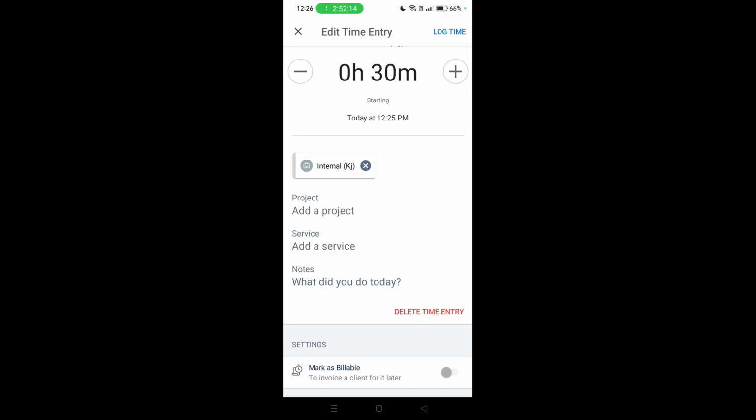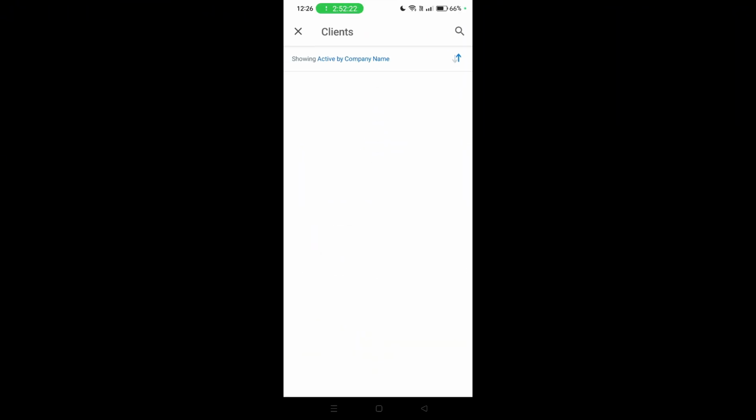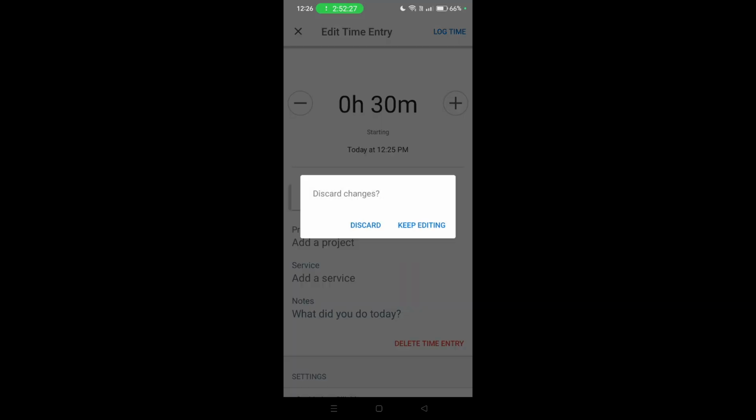And if you want to change the person's time tracking, just close this one right here and then choose other clients you have. So there you go, guys. That's how you do it.